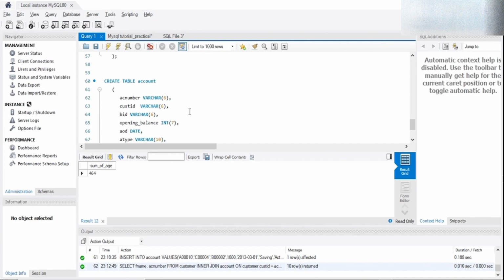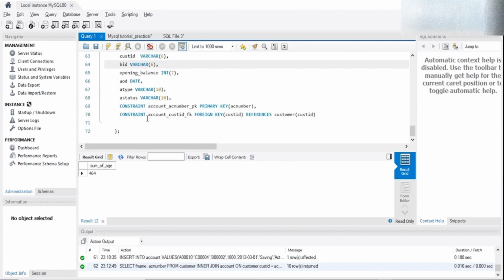Now I am going to check what is my opening balance. From that you can understand this is a bank table, like a bank account. So in that bank account, what is your opening balance? When we are going to open our account, we need to give some value, we need to give some rupees. So in that case, I am going to write opening balance. What is that opening balance type? It will be integer, and that will be 7 digits, not more than that. And then we have AOD date, account opening date. And what type is it? It is a date type.